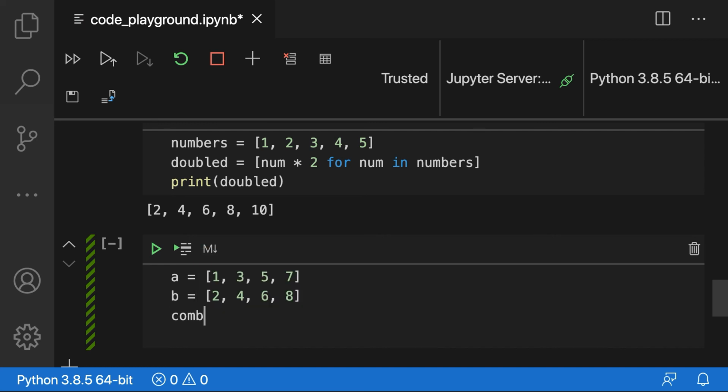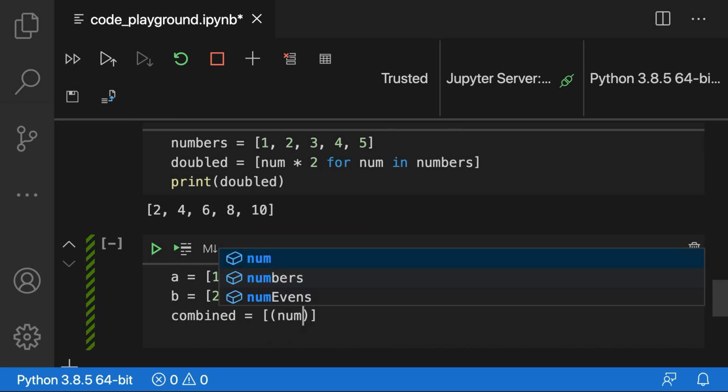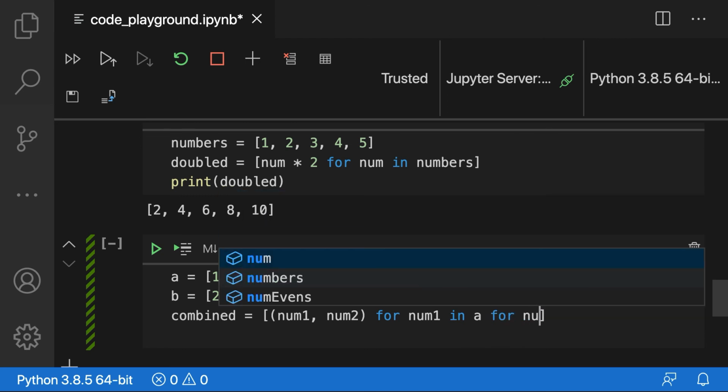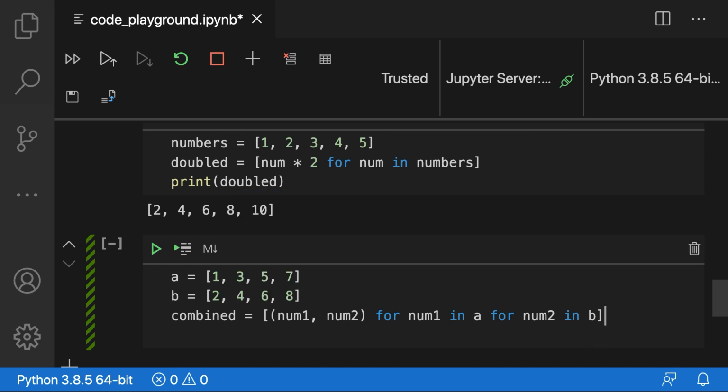So let's make a combined variable, and let's set it equal to a list comprehension of num1, num2. And now let's tell it what we want to iterate over. So for every num1 in A, and then for every num2 in B. Now, what do you expect this output is going to be? It may help to think about how you would write this the long way. You would probably do a nested for loop, right? You would iterate through all of A, and for each number in A, you're going to iterate through all the possible combinations in B. Okay, hopefully that helped you understand.